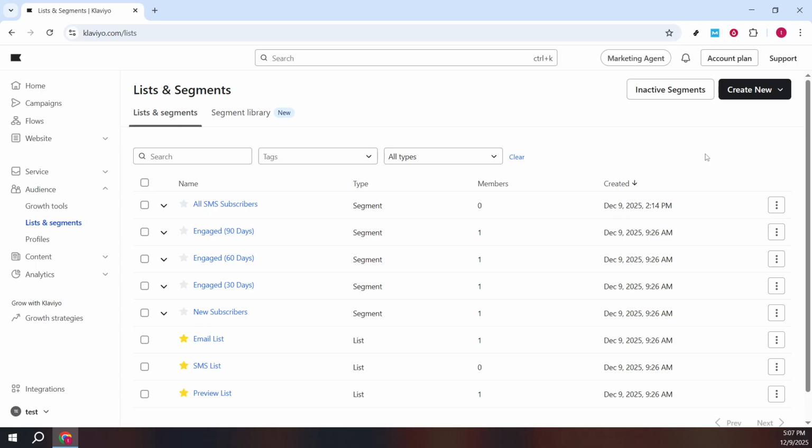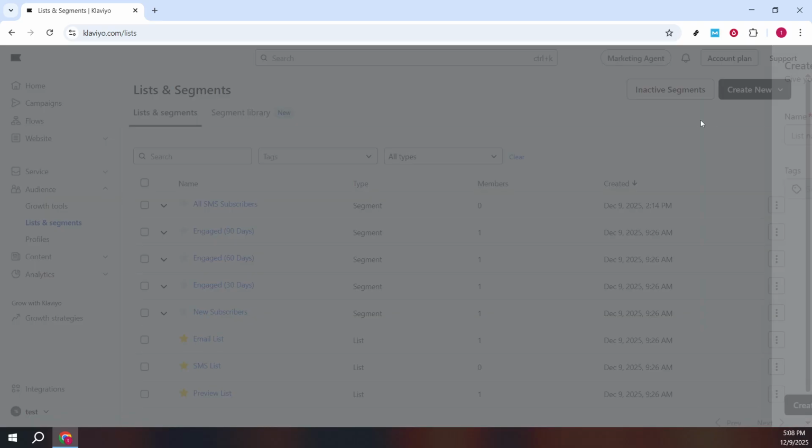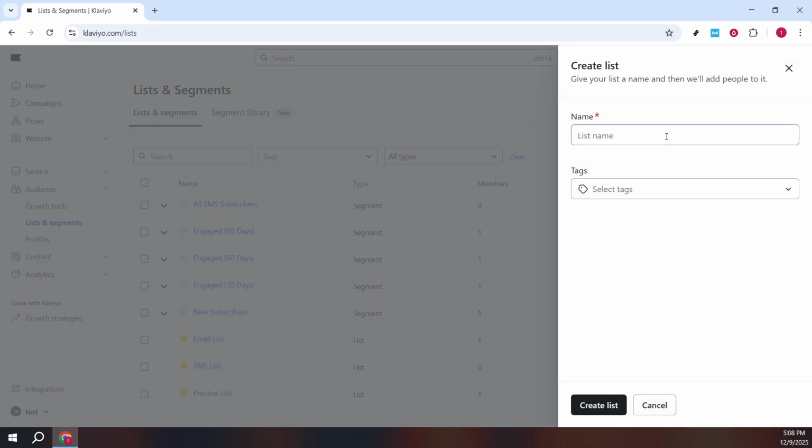Click Create New, then choose Create List. Give your list a clear, descriptive name so you and your team can recognize it at a glance, like newsletter subscribers or customers 2025 Q4.